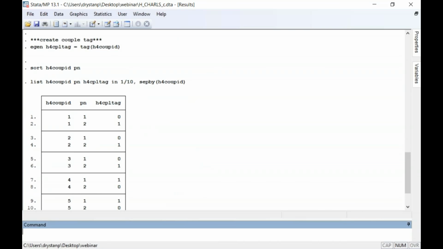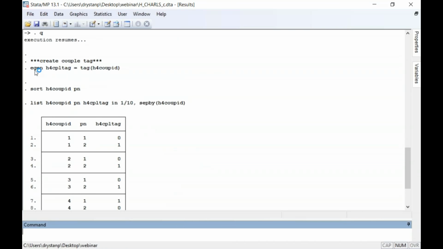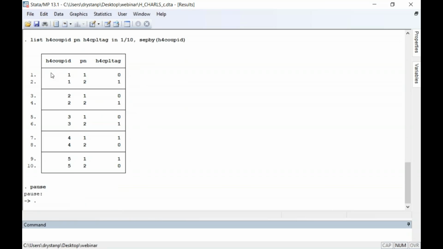And then we can make our couple tag. So here is this command, egen h4 couple tag is equal to tag h4 cup ID. And maybe just to get an idea of what that's doing, I've listed out exactly what happens. Let's say we have couple number 1 here, made of 2 people, person 1 and person 2, and we're only going to give a value of 1 to one person in that couple. So you can see how that works here.